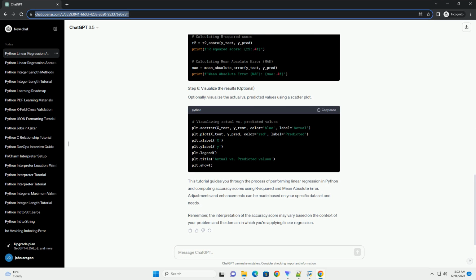In this tutorial, you learned how to use Python to perform linear regression and evaluate the model's accuracy using the R-squared metric. The accuracy score provides insights into how well the model fits the data. Experiment with different datasets and parameters to gain a deeper understanding of linear regression in practice.